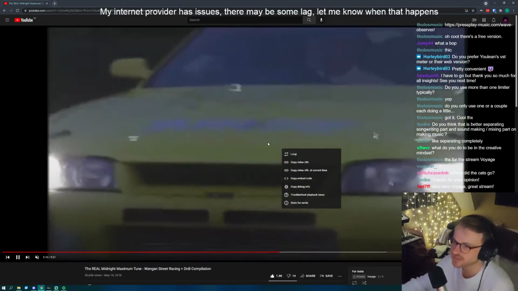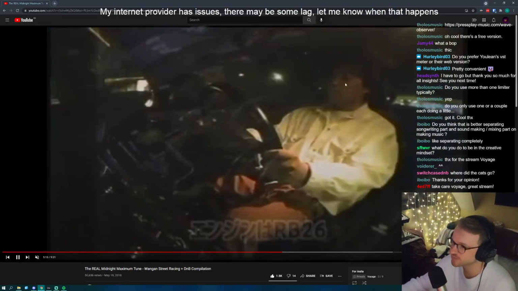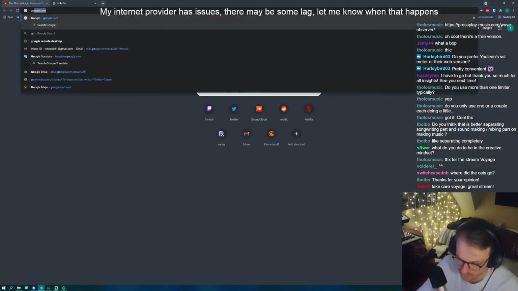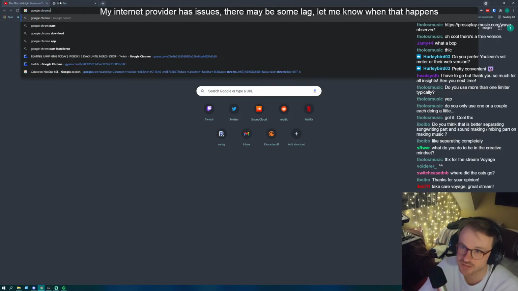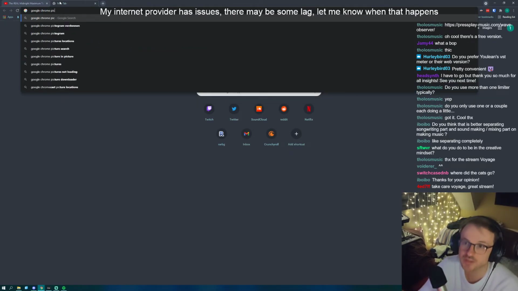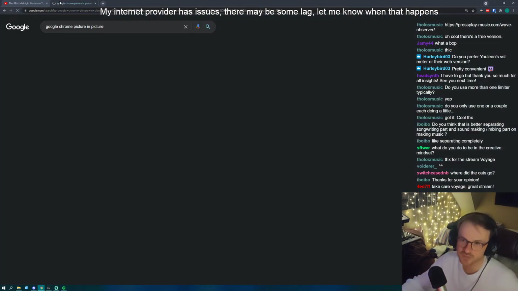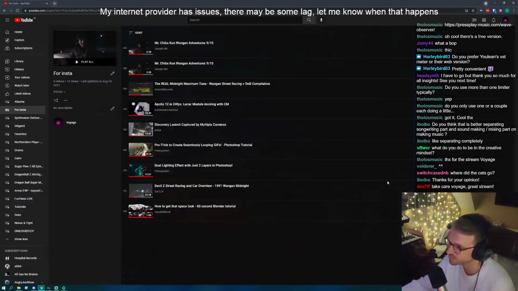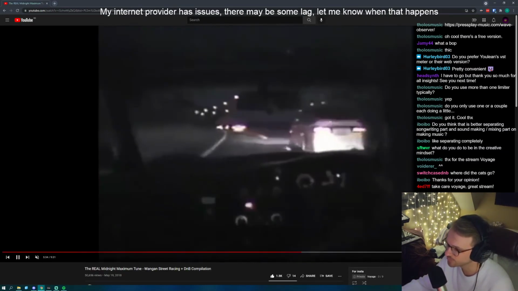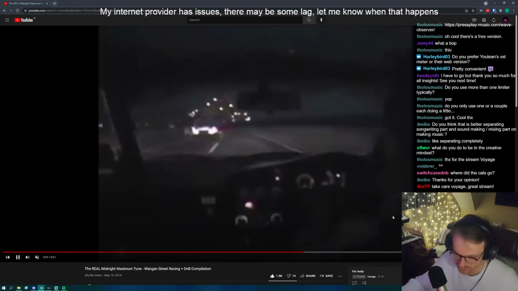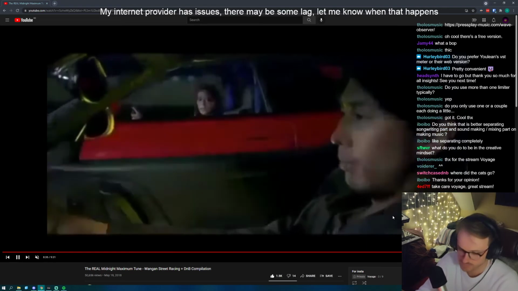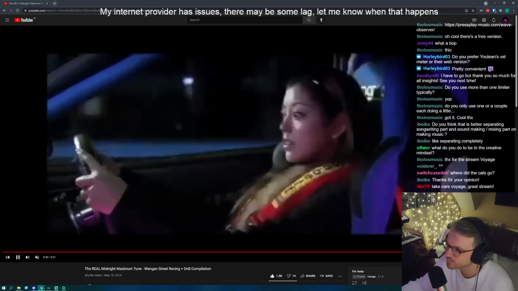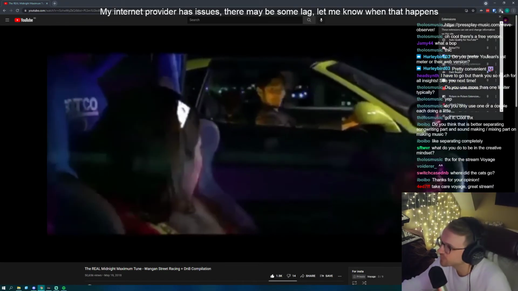I'll just share this tip. You can right click a video on YouTube and then click on loop, and then it loops the video. And what you can also do is get a Google Chrome extension, which is called Picture in Picture. Here it is. It's from Google, and what this allows you to do is click the mini player button. Wait, is it Alt 9? I can't remember what it is. Wait, I'm gonna look this up.